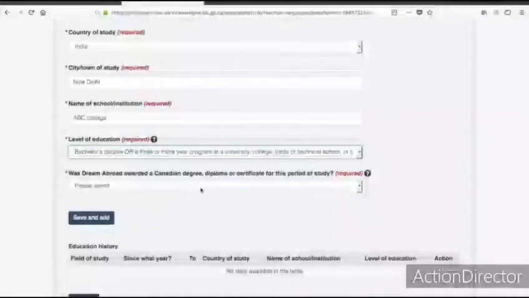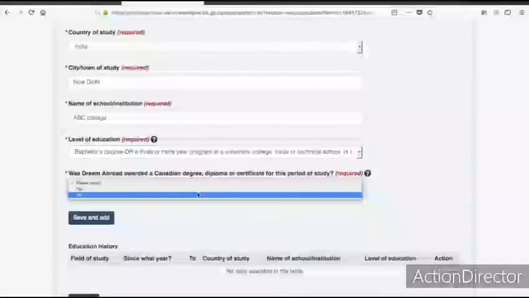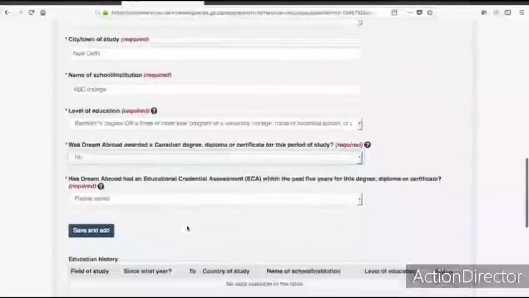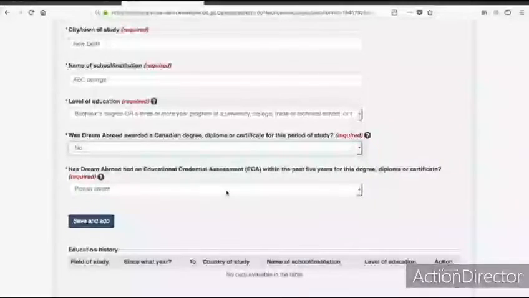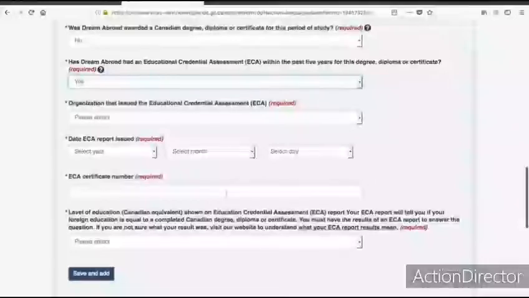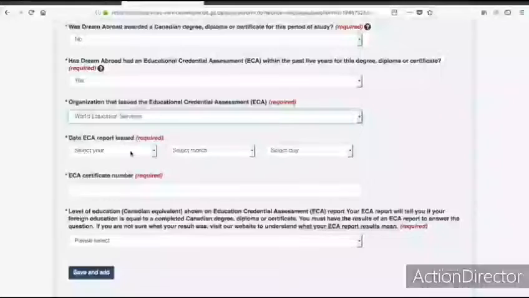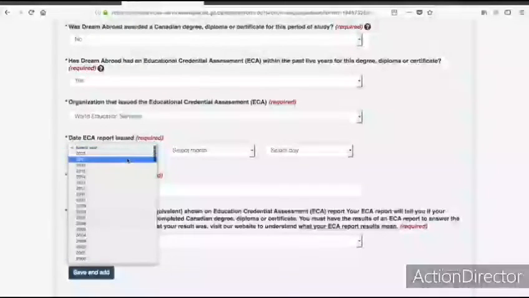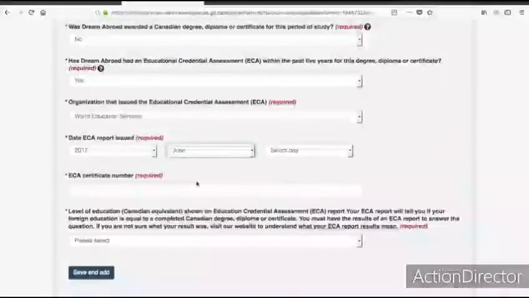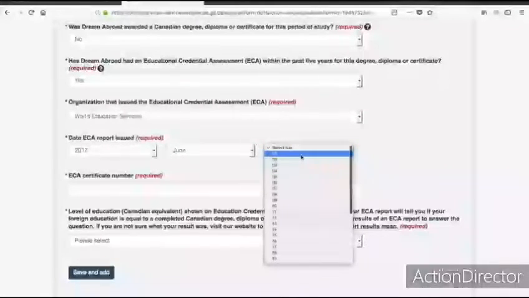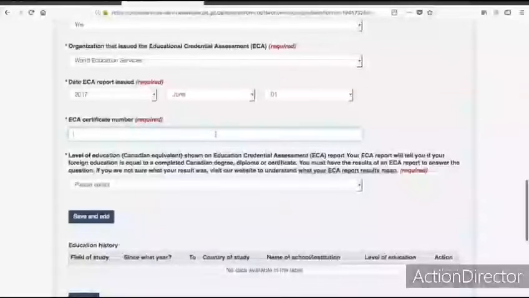Have you been awarded a Canadian degree or certificate for this period? So no. If in case you haven't got a Canadian degree, then you should have completed your educational credential assessment. So select yes, and it should have been cleared in the last 5 years only. Which organization? Let's say World Education Services. Which date? Whenever you got that report, you can give that date here. It will also have a certificate number. I'm just giving a random number here. You have to give that particular number because they will cross check it.